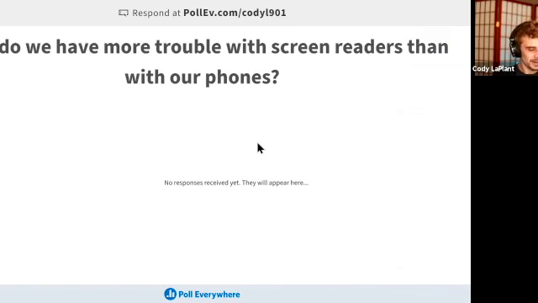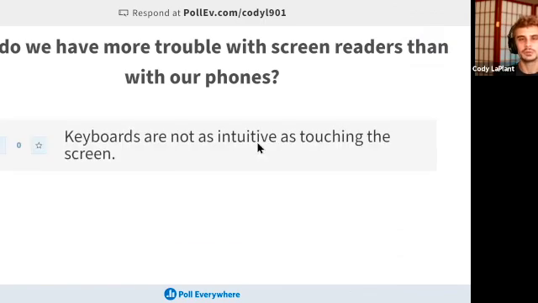Right? And yet I'm still able to navigate that app, and I don't need a manual, right? We download all of these pieces of software all the time. We don't need a manual. We don't get stuck. We don't have trouble accessing it. Why is that with a phone, we don't have any of these issues, but with a screen reader, why do we have these issues? Keyboard is not as intuitive as touching the screen.